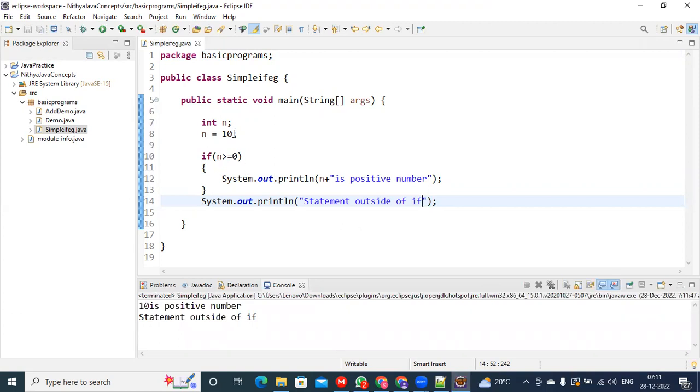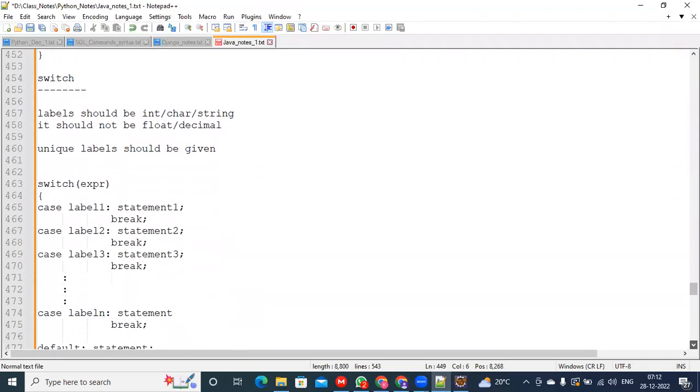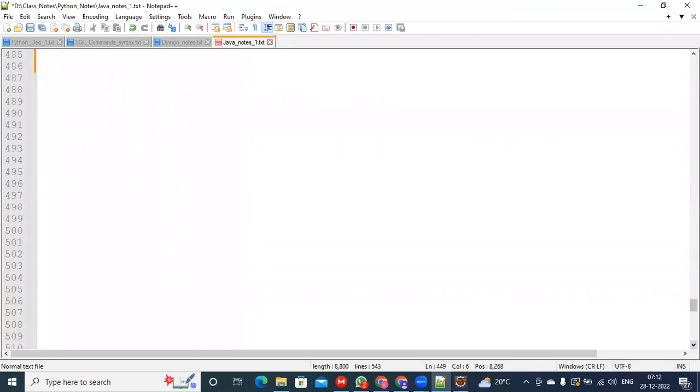See here, if I want to change the input, we'll have to modify the code and execute it again. But I don't want that. During execution, I need to provide input dynamically. How will it be possible? We have the concept of the Scanner class. By using this Scanner class, we can accept the input dynamically while we are executing the program.